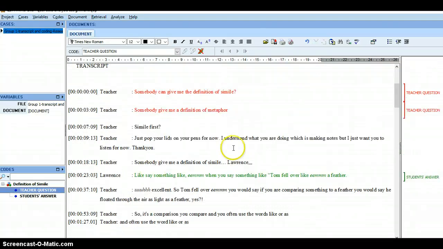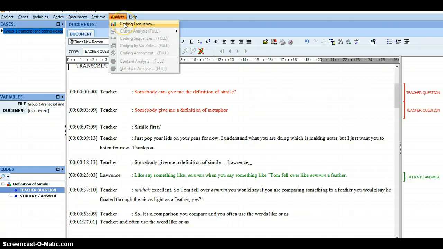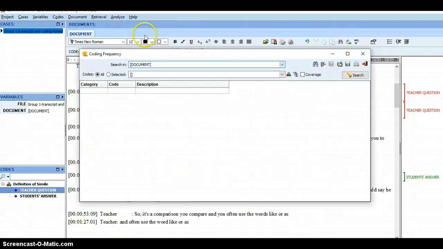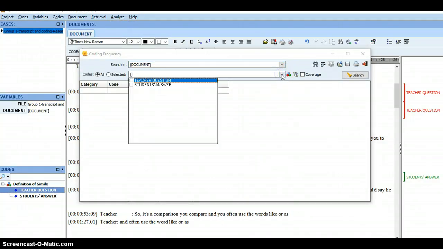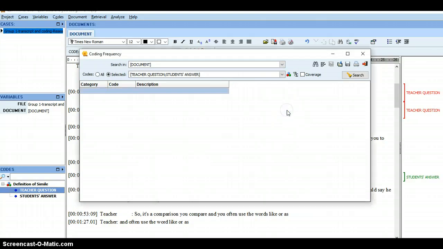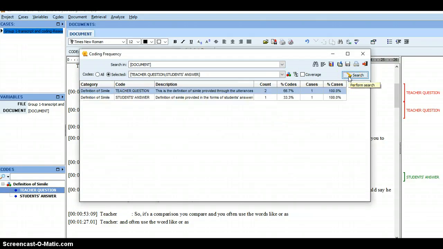Okay, now what can you do when you have already some coded data? You can try to analyze. Okay, unfortunately, because this is the Lite version, so you have only coding frequency for the analysis. You can click on coding frequency and then click this one, the second one, tick both. Okay, and then search, and then you have the frequency here, 2 for teacher questions and 1 for the student answer, and the percentage as well.